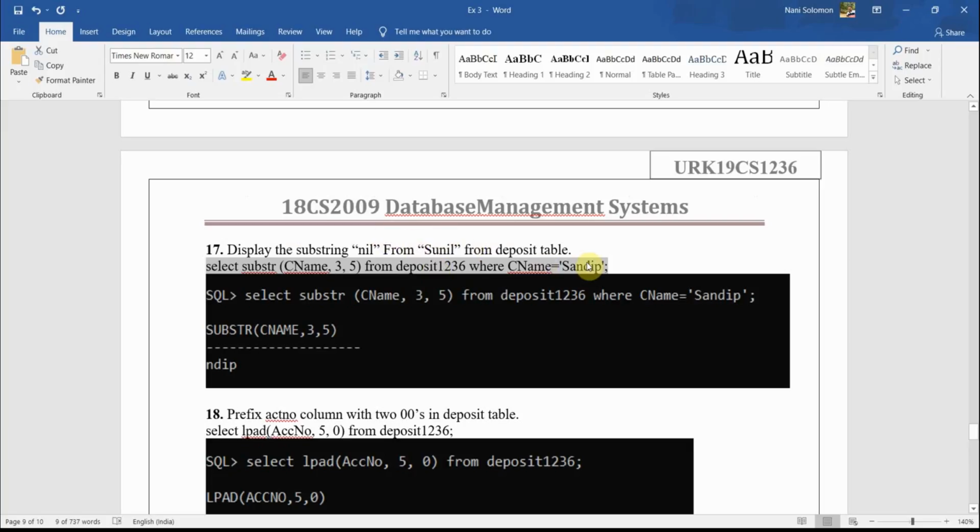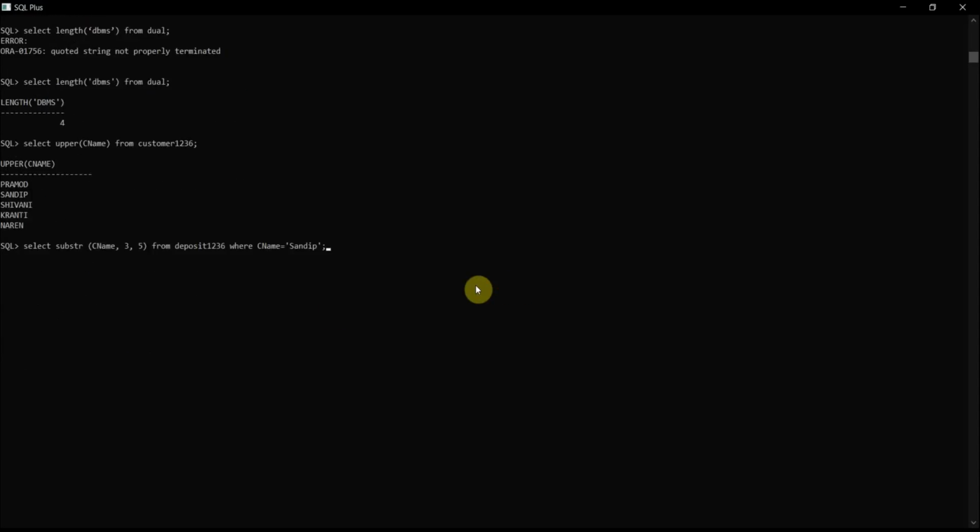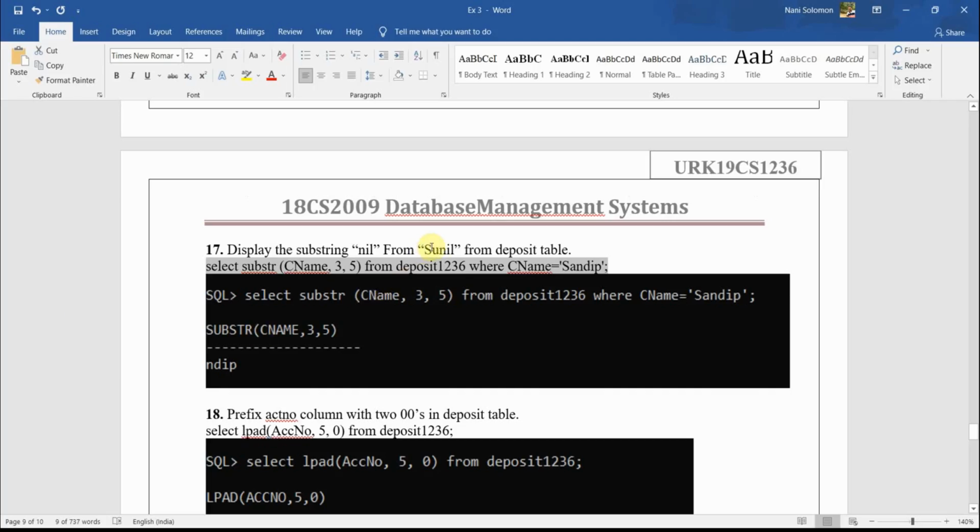For Sunil, we can use 0, 1, 2, so 1 to 4. If we use that, we will get the name Sunil here. For that I took the example of Sandeep. Let's see here. So you can see Deep is here. If you take Sunil, S is 0, U is 1, N is 2, I is 3, L is 4. So from 1 to 4, if you take 1 to 4, this will become the answer.